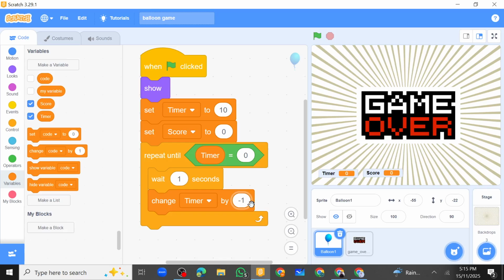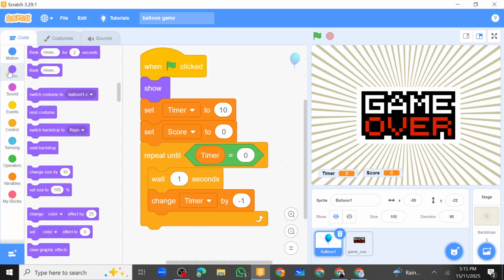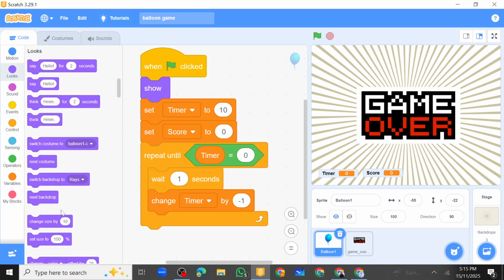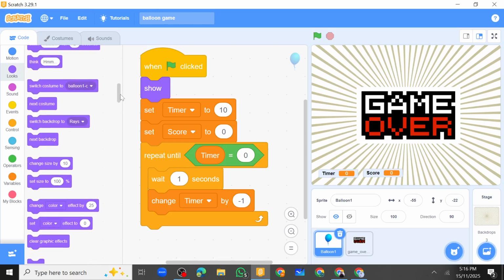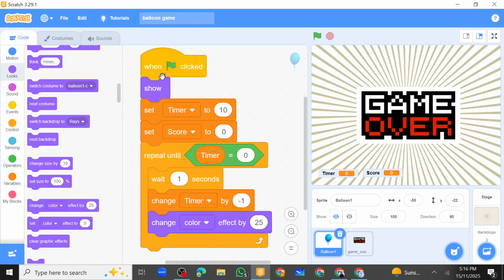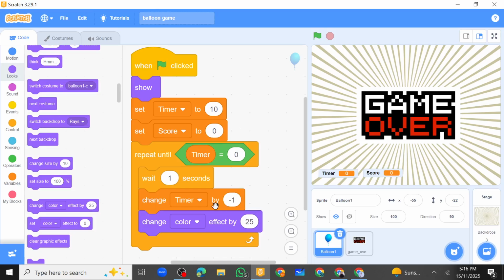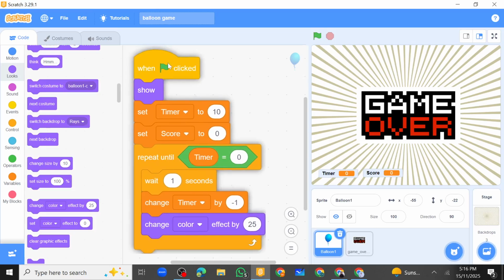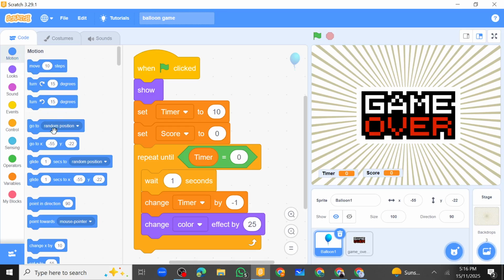Next, you have change color effect by 25. Why? Because I want my balloons to be colorful. So go to your looks palette and then go down a little. Change color effect by 25 is here. Let's put it in the loop so that every time the balloon is changing its position, its color changes too. One more thing, we have to make sure that the balloon is going to random positions after every iteration of the loop, or after every 1 second.